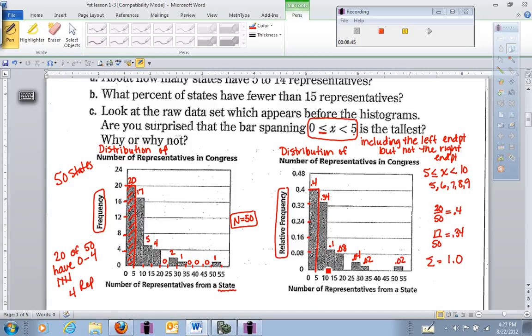So it has the same scale along the x-axis, but the y-axis scale has been changed to reflect relative frequencies. You can see that because they use the same graph paper and the same looking increments, the graphs look exactly the same. The only difference between them is that one is representing frequency and one is representing relative frequency.